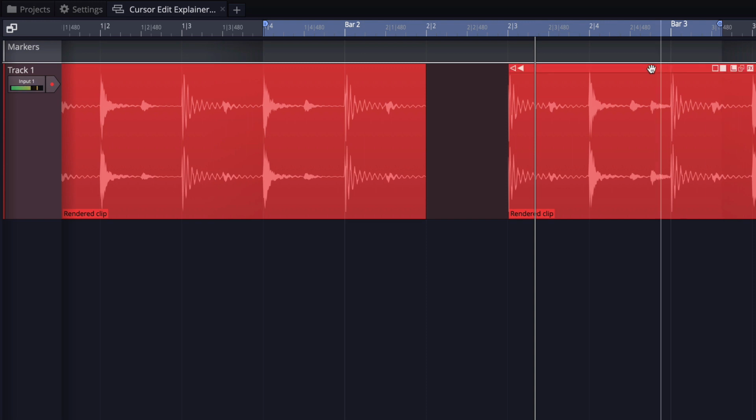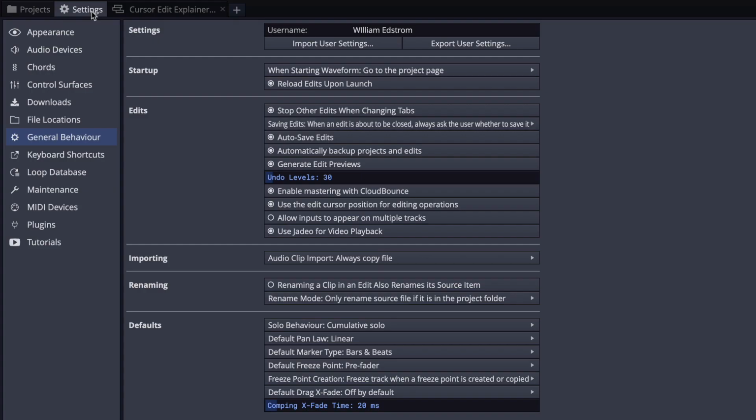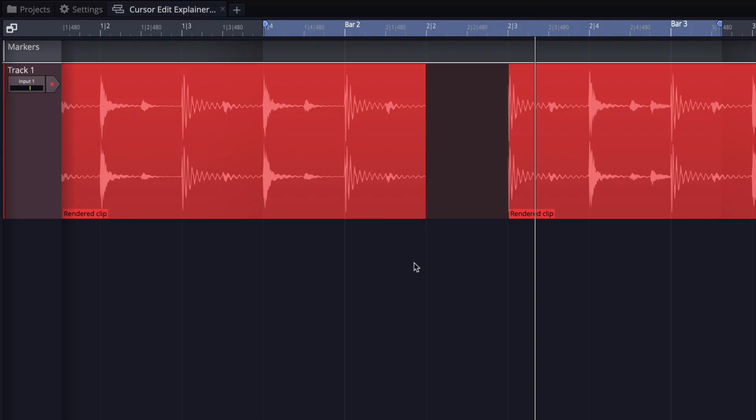Now, if you don't want to use it and you prefer the way that it behaved before, just go to General Behavior and you can turn it off by deactivating or deselecting. Use the edit cursor position for editing operations. And that's the way the edit cursor works in Waveform.